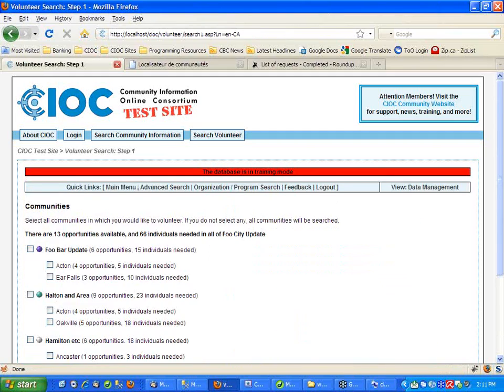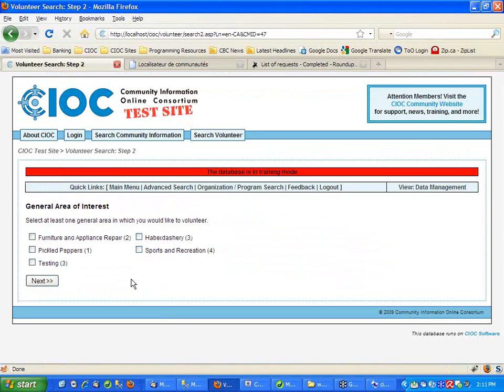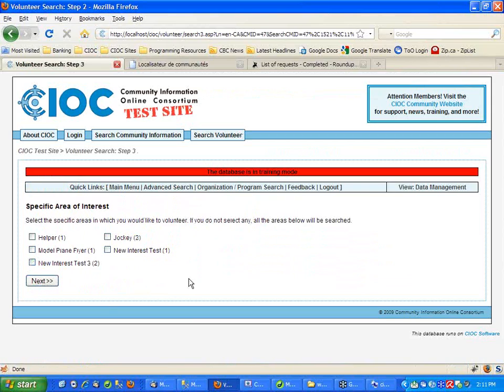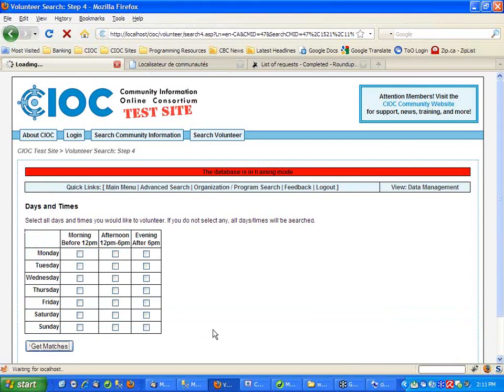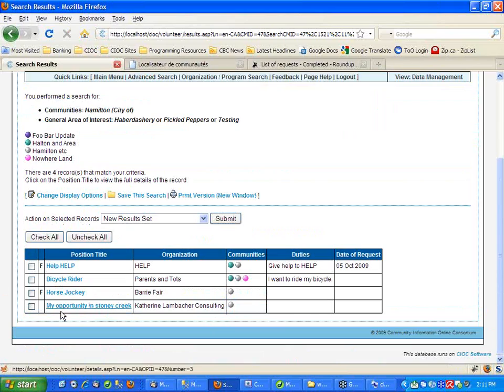Try that again. So Hamilton, City of, and I'll pick a few things here. Make sure I get my opportunity. Okay, and here's my opportunity in Stony Creek. So even though I'm searching Hamilton City of and not Stony Creek explicitly, it understands that Stony Creek belongs in the city of Hamilton and therefore will bring it up in a search. Are there any questions about that change?